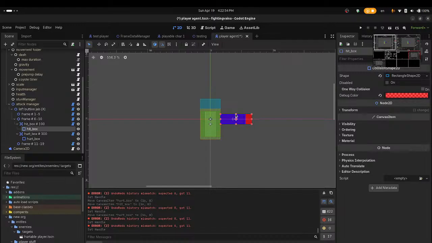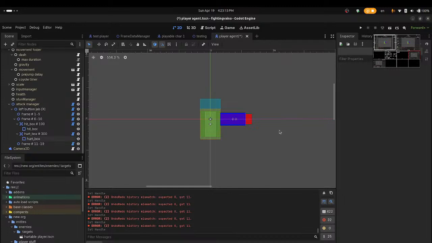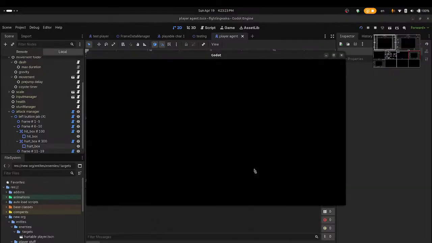Okay. So just basic jab, hitbox will be smaller than the hurtbox. I feel that makes sense to me. Okay, but with a bit more extension on the hurtbox. Save. Clear that. I don't think it's a problem. Run.